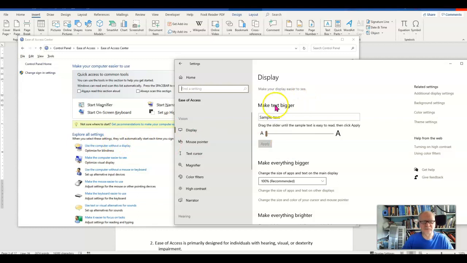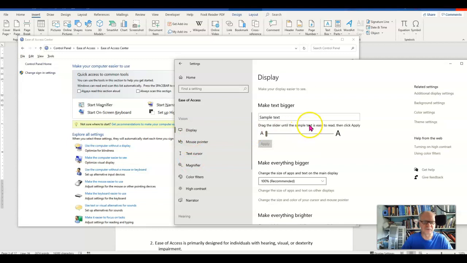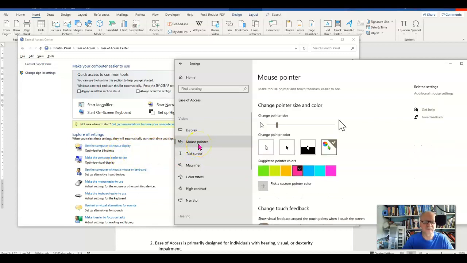For example, make text bigger and make everything bigger don't occur over here. We have a magnifier, and we still have the magnifier, as you can see down here. But up under display, we can make just the text bigger, or we can make everything on the screen bigger, and that's really handy for people who have vision impairments. We also have some things regarding the mouse pointer that we don't have over here in the control panel.